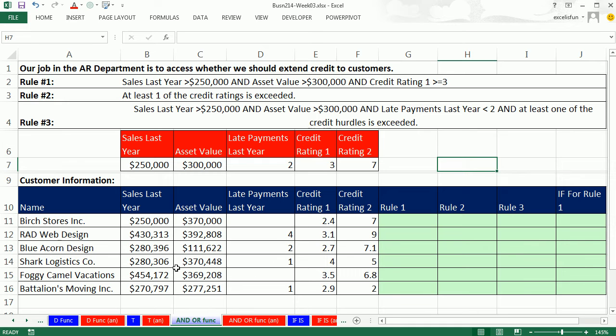Hey, we're on the sheet AND and OR function. We have an awesome topic here. We're going to pretend we are deciding credit worthiness. We work in the AR department. We're deciding whether or not we should extend credit to each one of these companies. And we have three different rules. Now, normally you have a single rule, but I want to show you three different rules. And these rules are just the tip of the iceberg. There are many ways to determine whether or not to extend credit to a business.